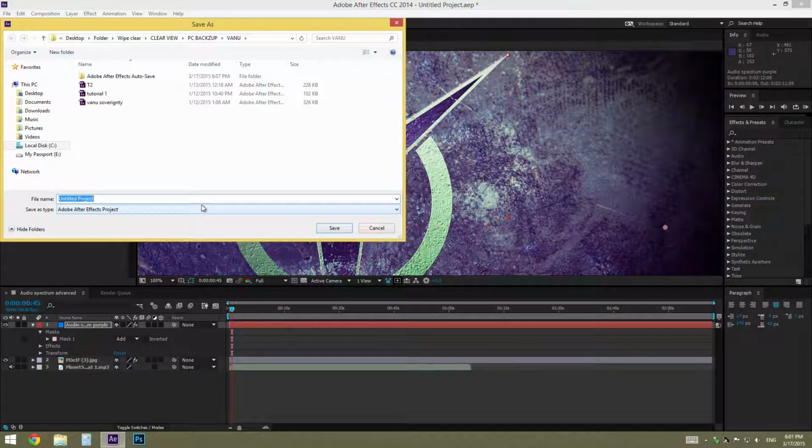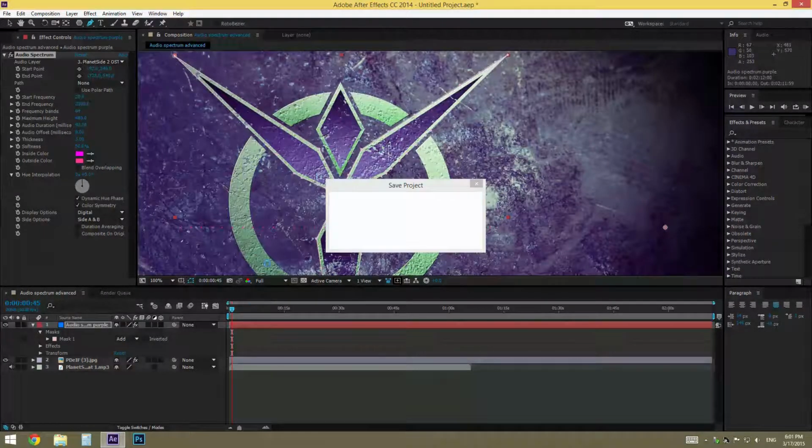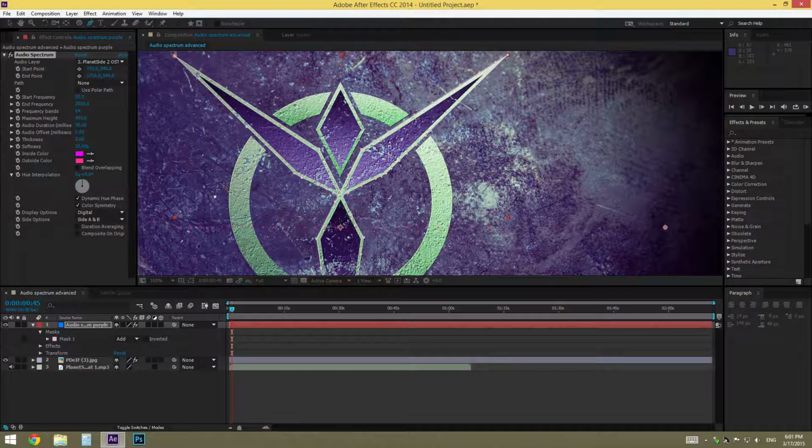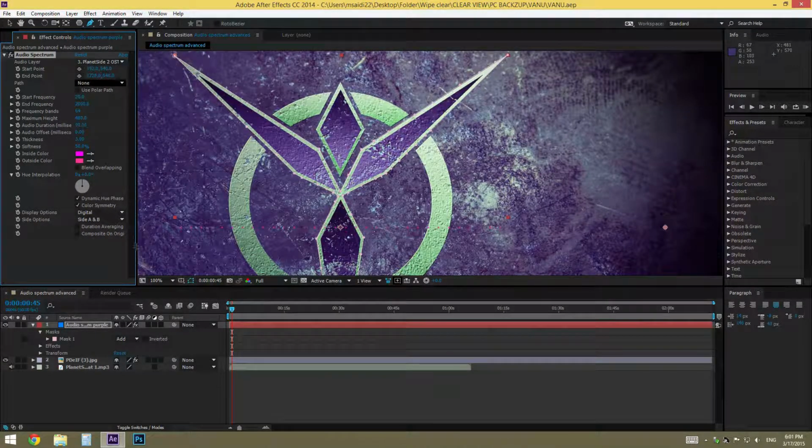I'll quickly save my composition. Always make sure that you save, because sometimes something can happen and After Effects won't respond. So just always save every single step you're doing. And path here, and I'll just mask it, I will assign it to mask 1.